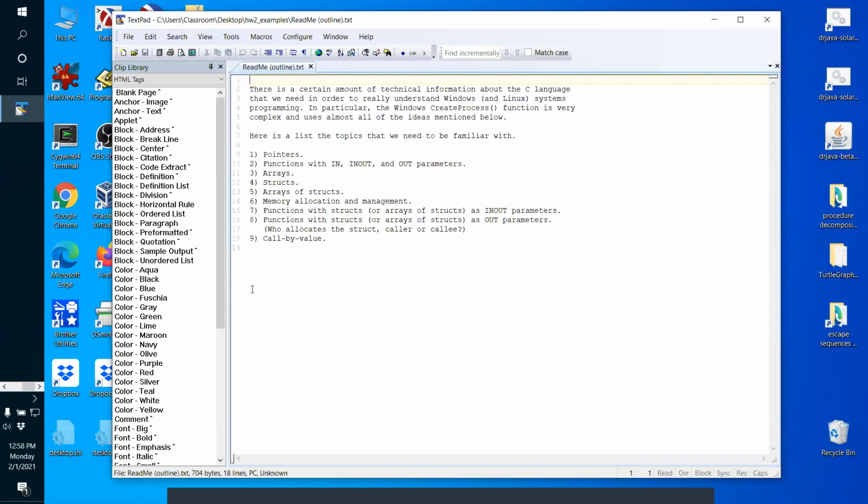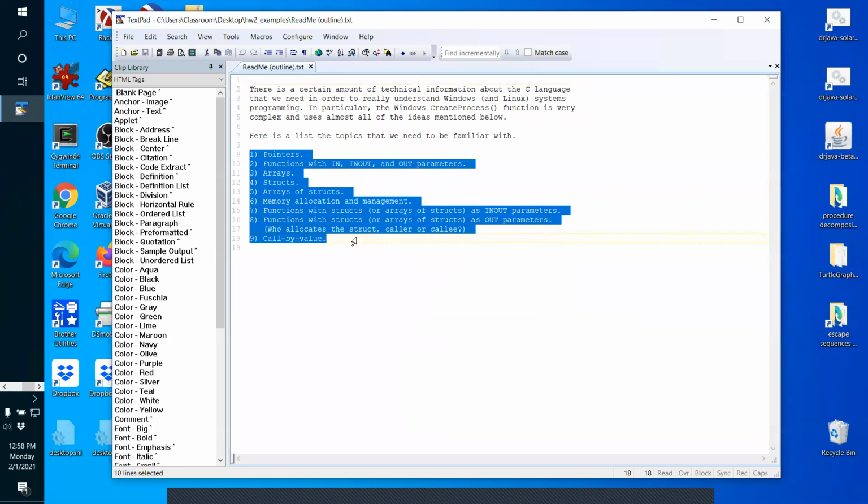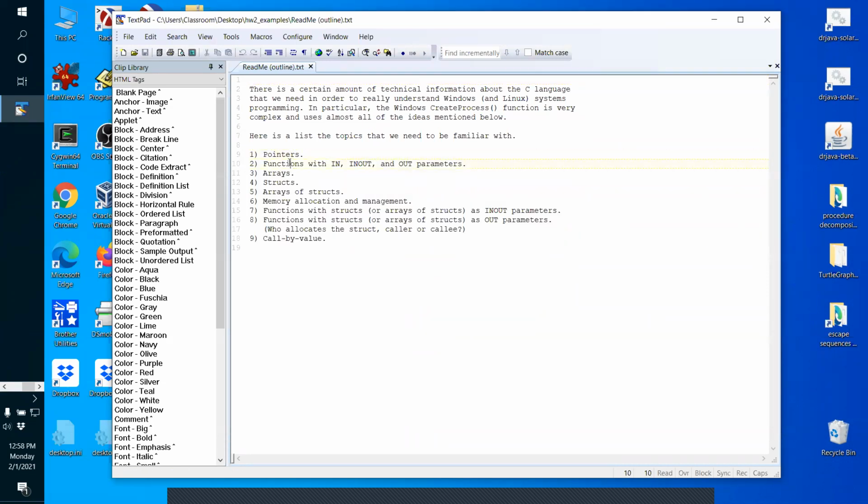Here's an outline of what we need to know. In order to understand the create process function, you need to understand all of these things: pointers, functions with in, out, and in-out parameters, which we've talked about, arrays, structs, arrays of structs, memory allocation and management, malloc and free, and functions with structs as in-out parameters.